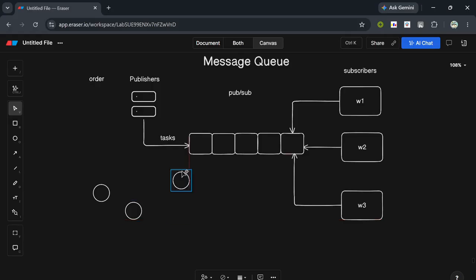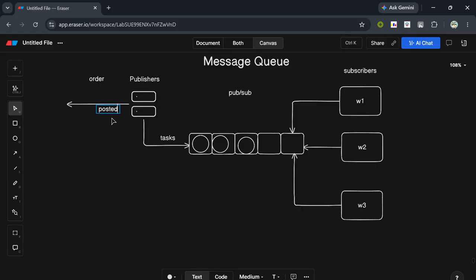So all these tasks will be pushed onto our message queue one by one, and we will have these tasks lined up in our message queue. Meanwhile, our server can return to the user that your order has been published, or the order has been posted successfully. While that is done, in the background, we can run these tasks.